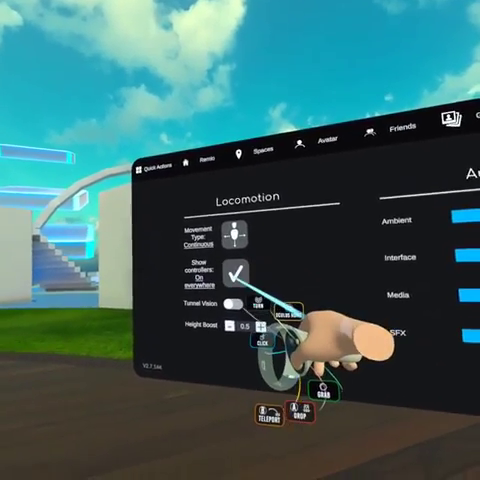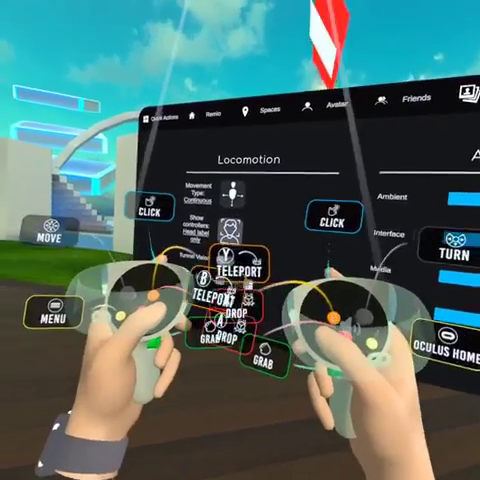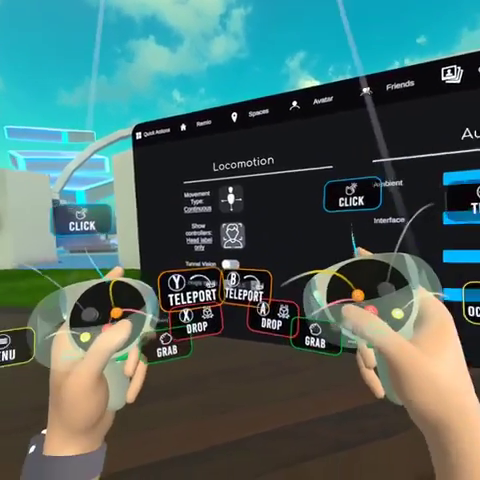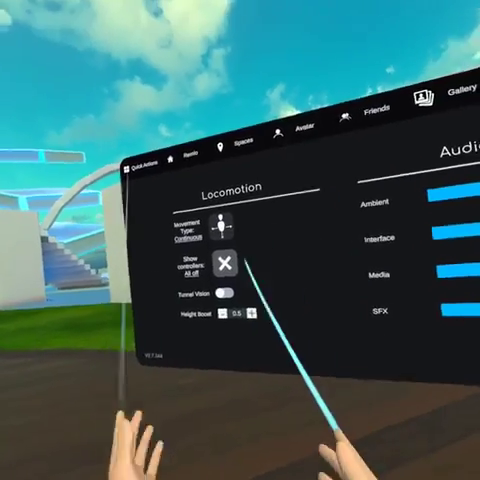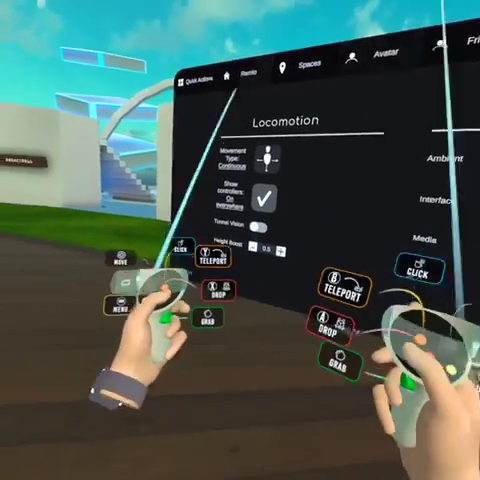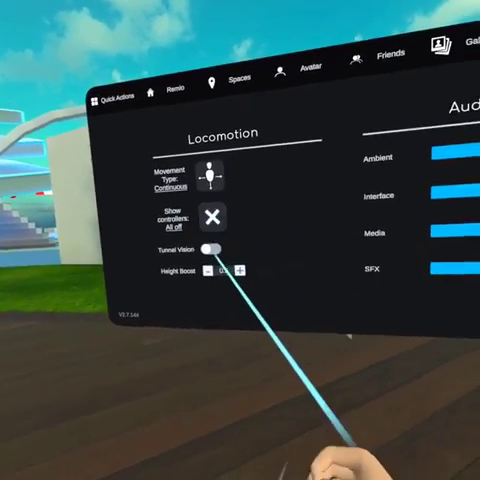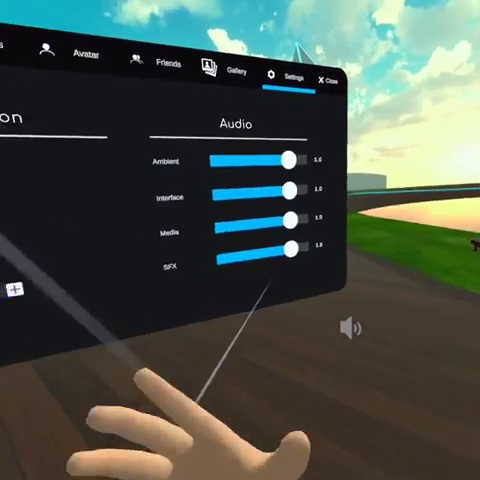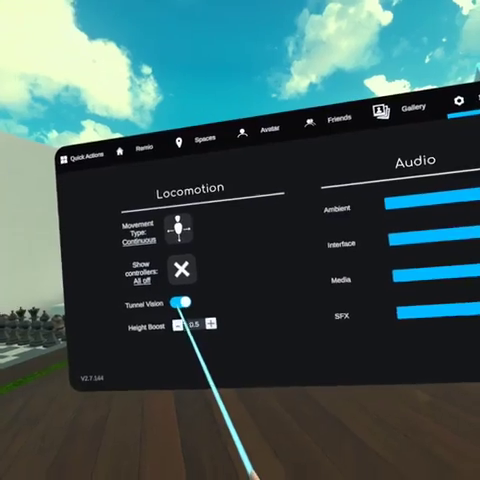And then you can also edit your controller. Right now, having it on head label only, this will show you what the different controls mean when you hold the controllers up to your head. If you turn it off, you notice that all of the labels are gone, or you can have them on at all times. This one's the tunnel vision. When you move, you'll notice that it gives me a black sort of tunnel around my face. You can turn that on and off here.